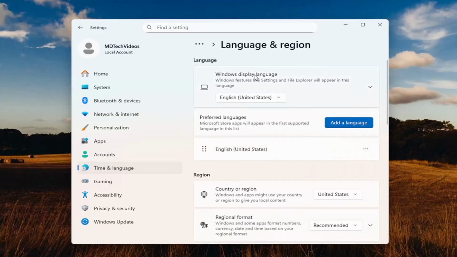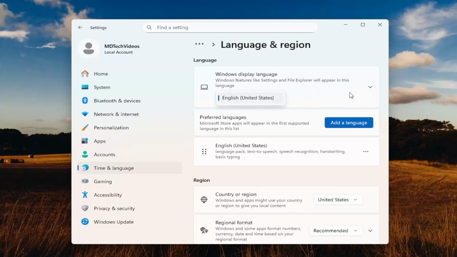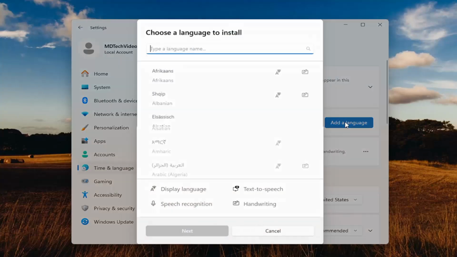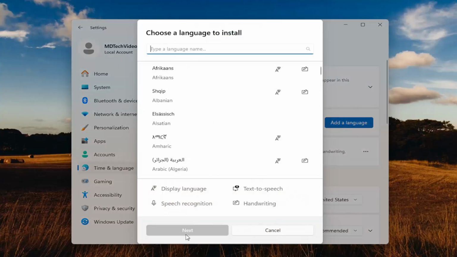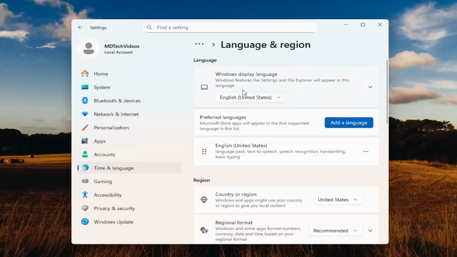Where it says Windows display language at the top, click the drop down and you can select a different one from one that's installed. If there aren't any others installed, you can select the Add a language button, locate it on the list, and then select Next, and then you just would follow through the process of installing it. It would take some time to install on your device, and then you can change the display language once it's installed by clicking that drop down again up here at the top, and that's all you'd have to do.